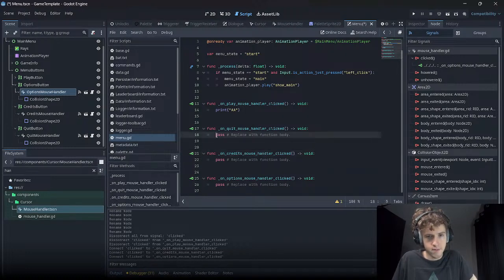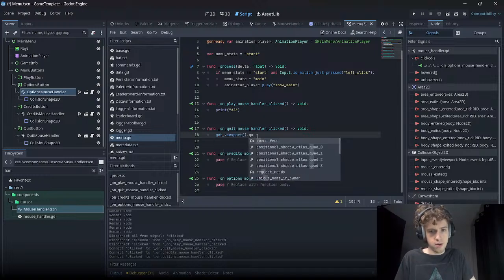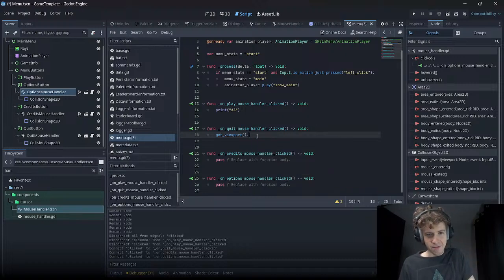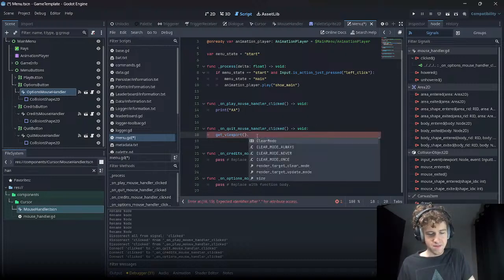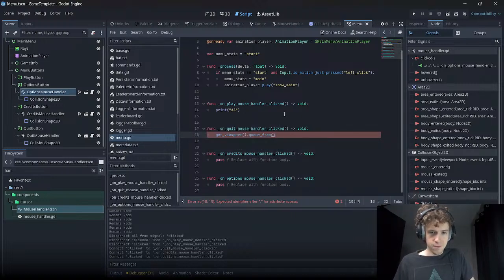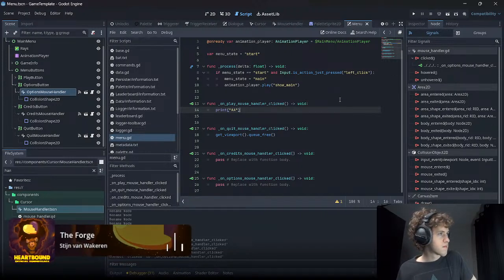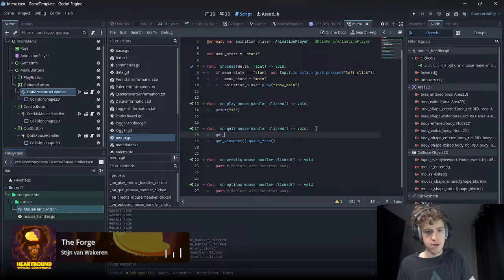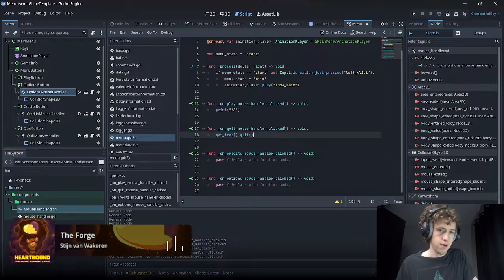On quit mouse handler clicked. This is going to quit the game. I think it's like get viewport dot quit. I could queue free the viewport. There has to be a way to quit that isn't queue free in the viewport though. Exit. I guess I'll just queue free it. Or maybe it's get tree dot. Oh yeah, it's get tree dot quit. Okay.